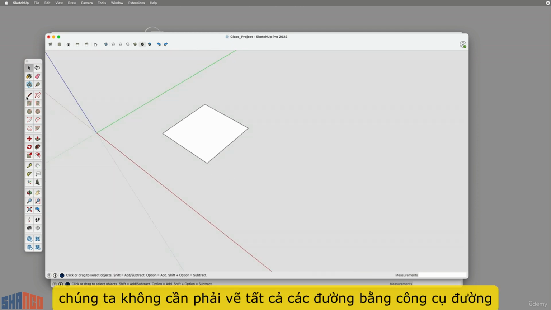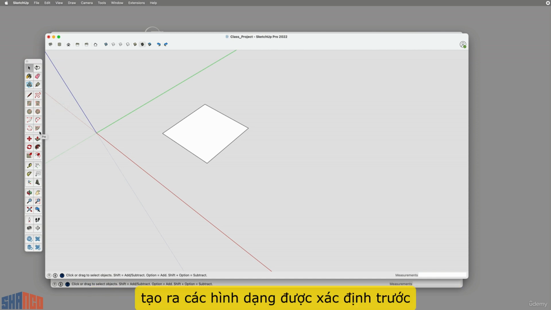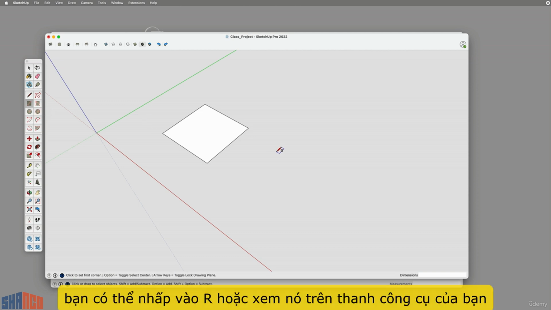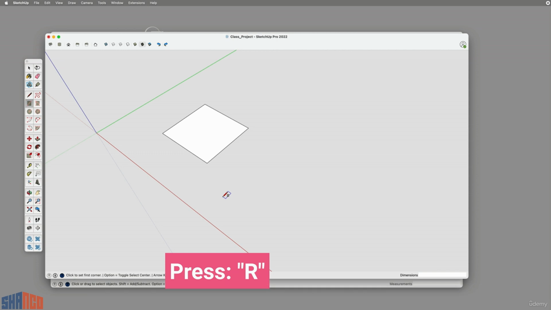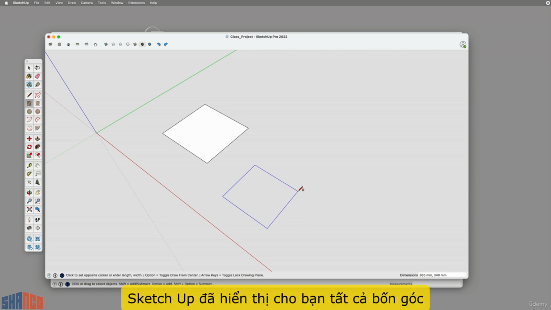So thankfully, we don't have to draw all our lines with the line tool. There are other tools on your toolbar that create predefined shapes. Let's have a look at the rectangle tool. You can click R or see it on your toolbar. Once you click and release, SketchUp already shows you all four corners.